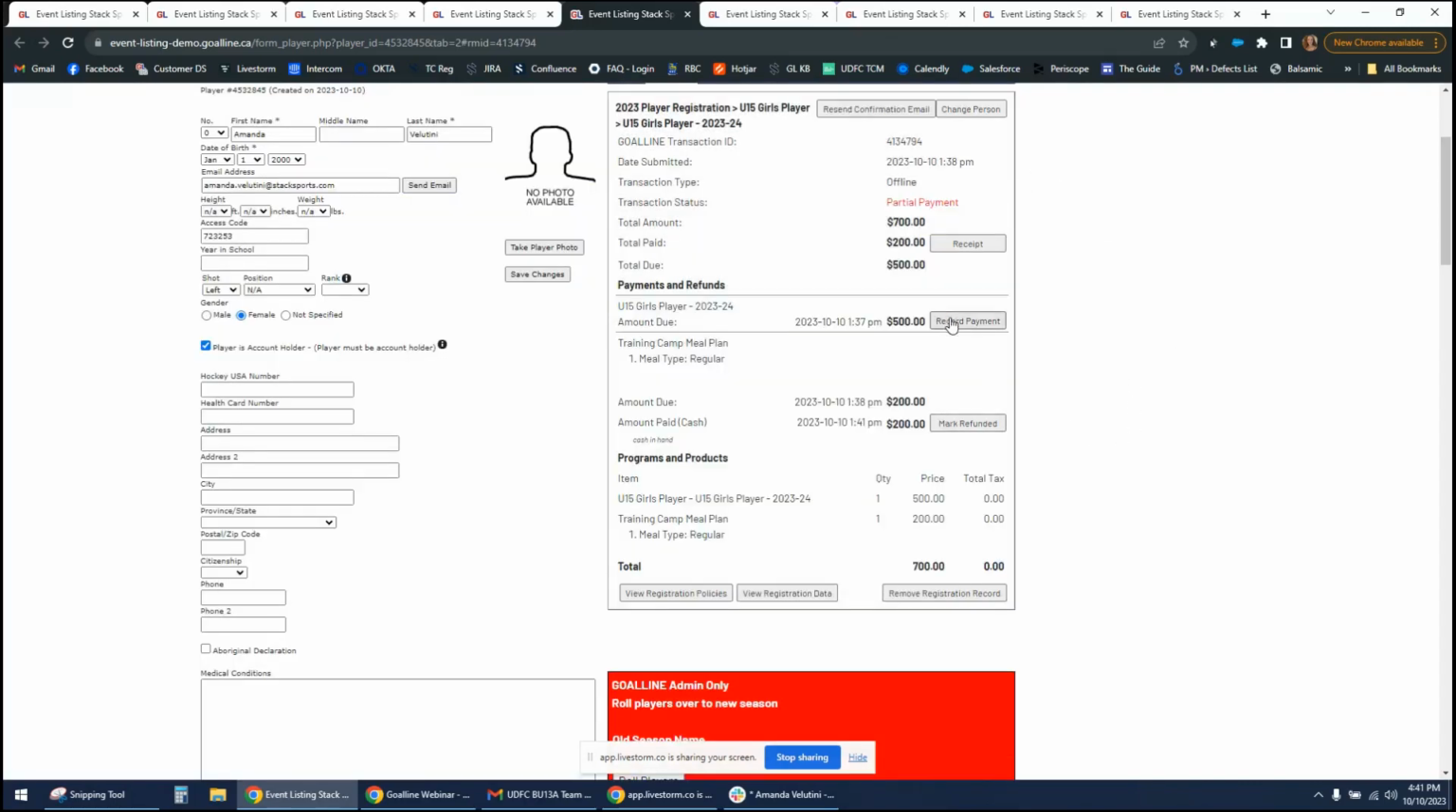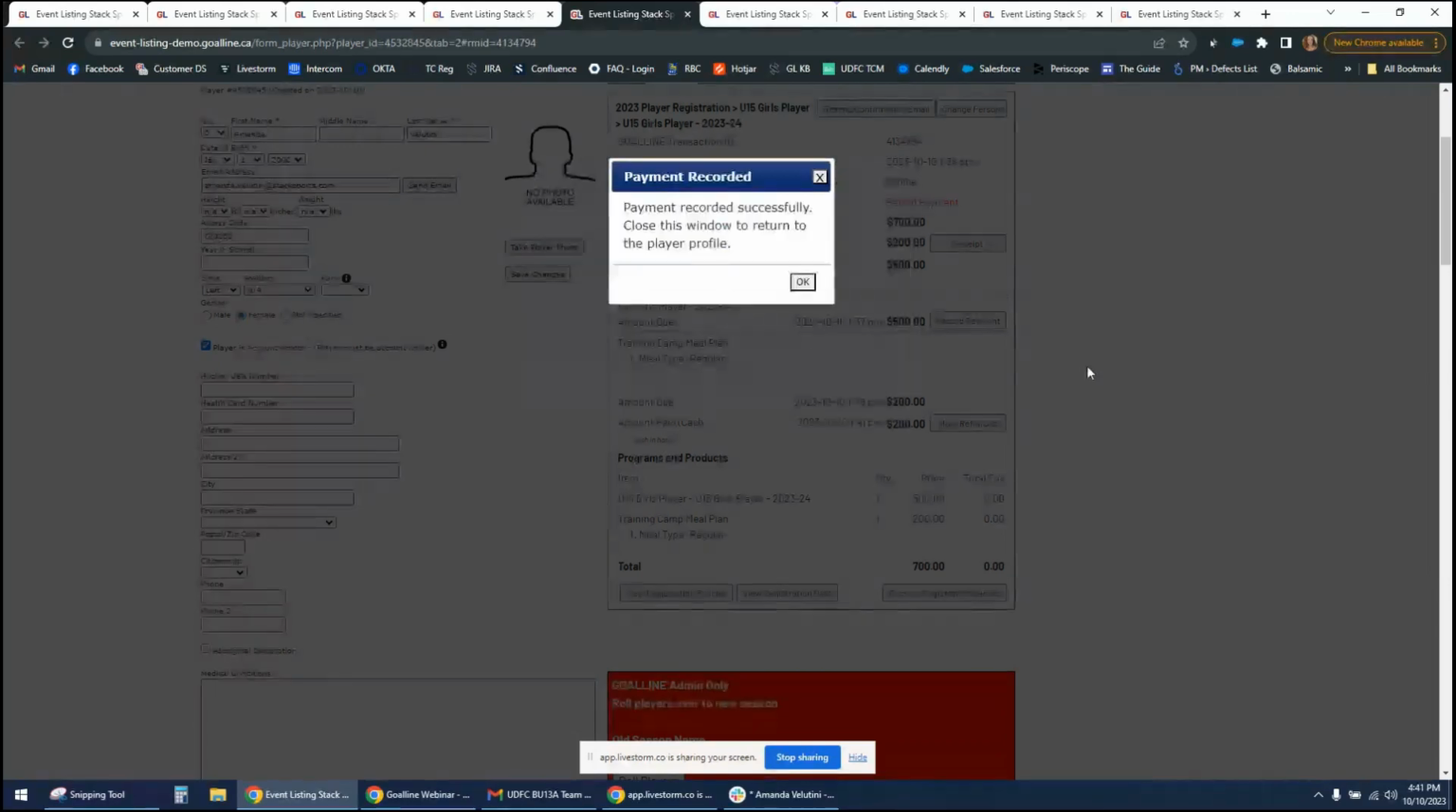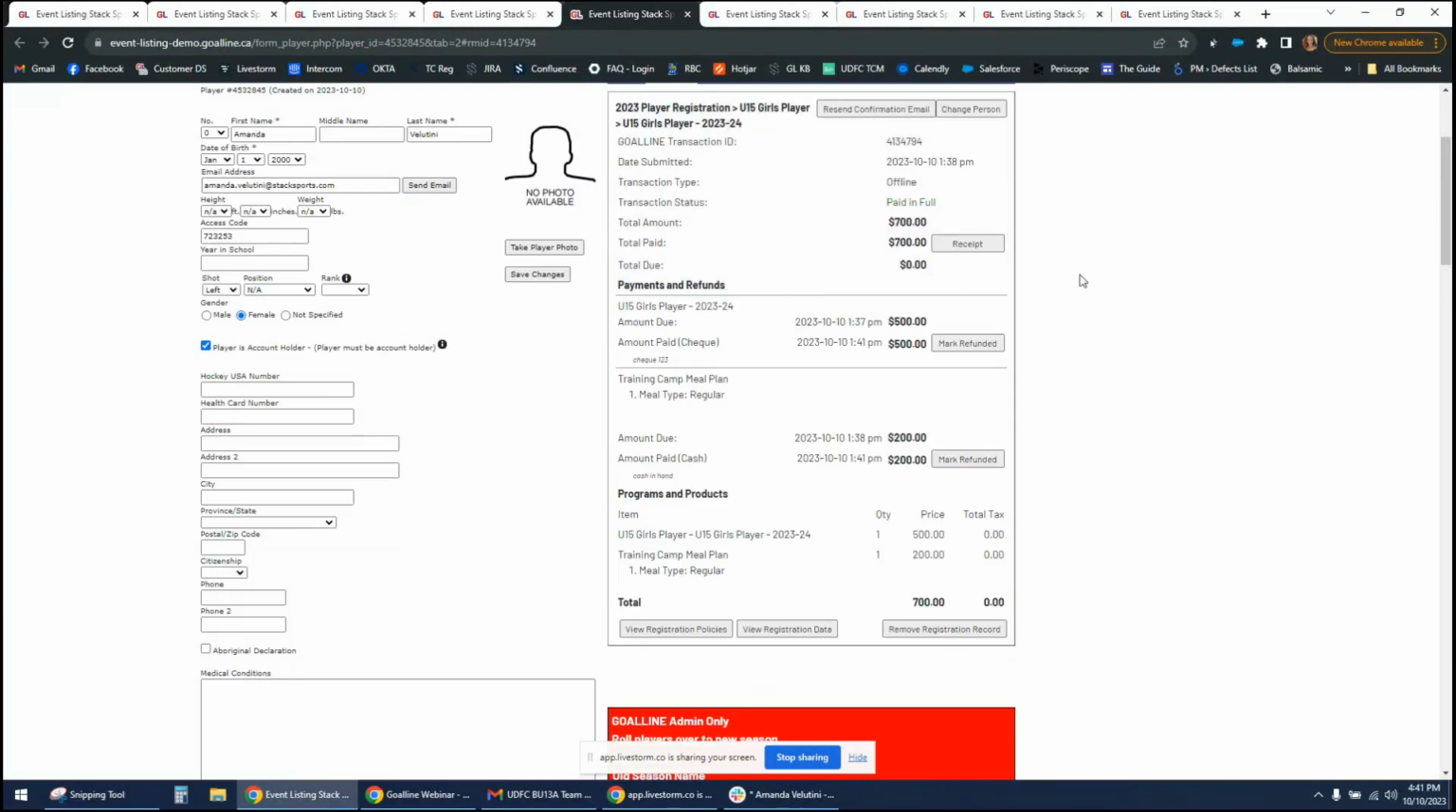And now I can record the payment for the other $500. Let's say they gave me a check for that one. And so I can say that it was check number 123 and record that payment as well. So now we see that this registration has been recorded as paid in full.